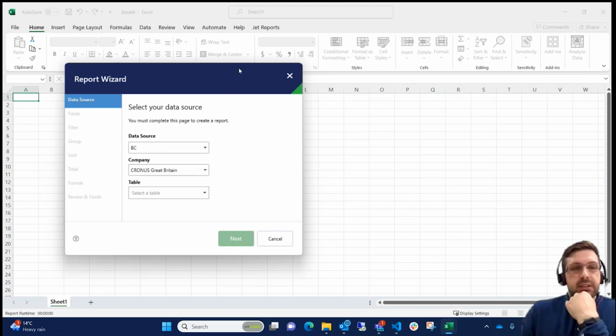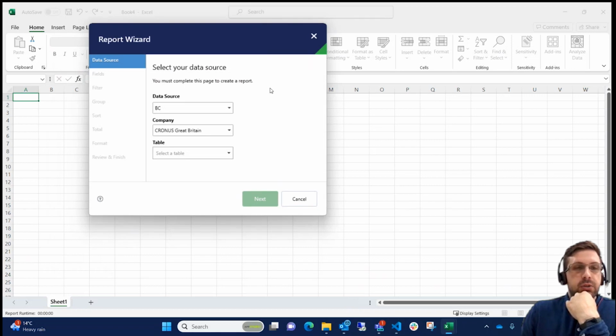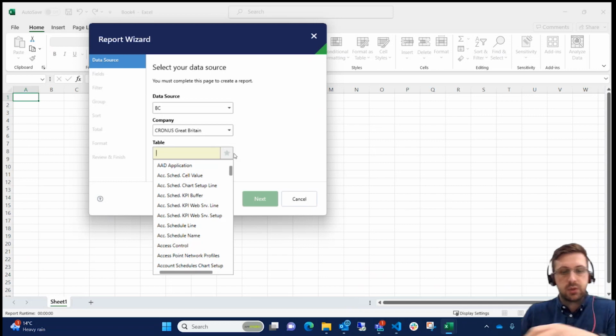So key point to note here, actually, as the wizard comes up, that you can use Jet Reports to report between companies in Business Central. So you don't have to be defined by one company that you're working with. You can make it link in between different companies there. But it gives you an idea of what your data source, what your company is, and then what is the base table you want to use.